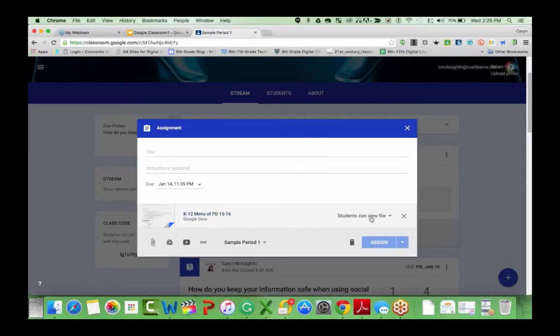So I attached it, and I can see that I have a drop down. Students can view file. This is really important. Right now, the students can only view the file, and they have to say File, Make a copy. If I'm asking them in the instructions to do stuff with that document, I don't want it to be view only, because this is the beauty of Classroom. I can say students can edit the file. That means that all the students can edit the one file.